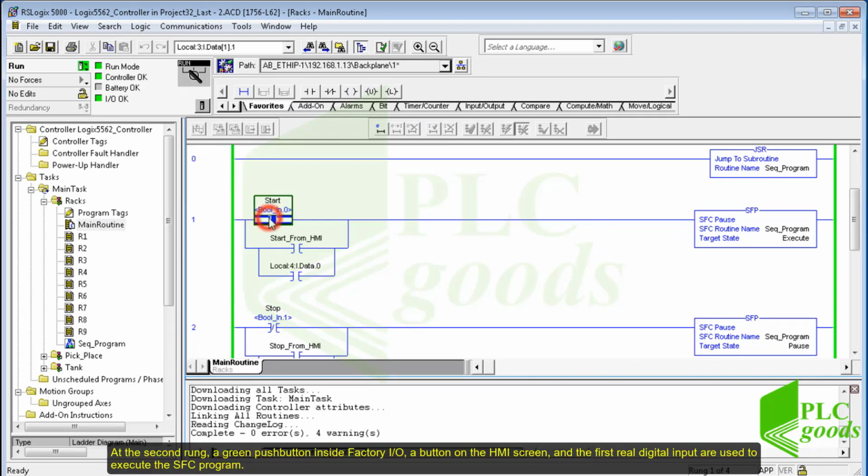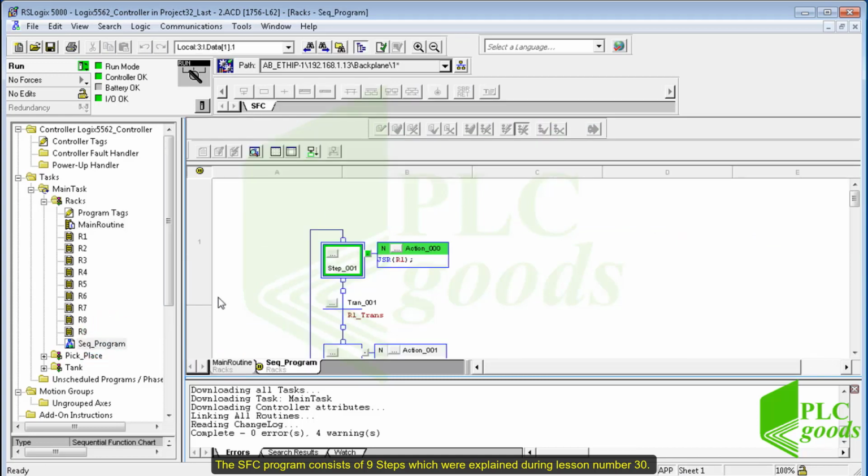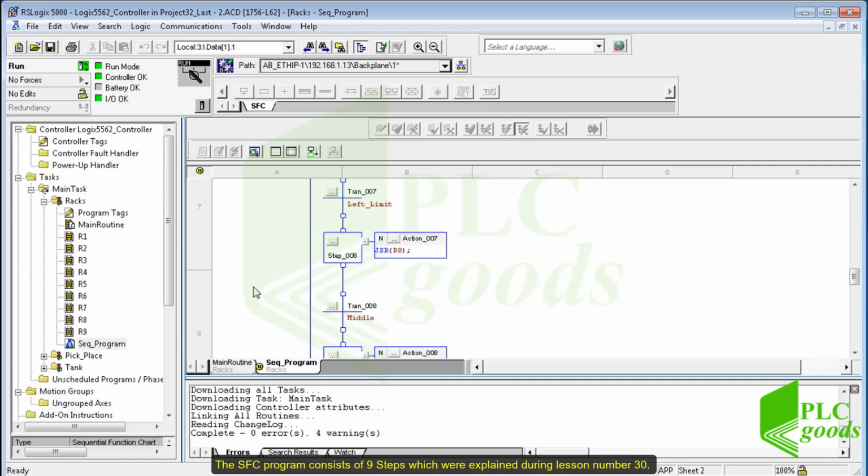At the second run, a green push button inside Factory IO, a button on the HMI screen, and the first real digital input are used to execute the SFC program. Similarly, the third run can pause the SFC program. The SFC program consists of 9 steps which were explained during lesson number 30.